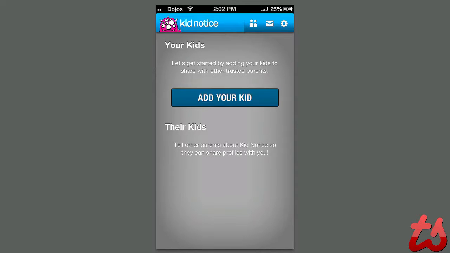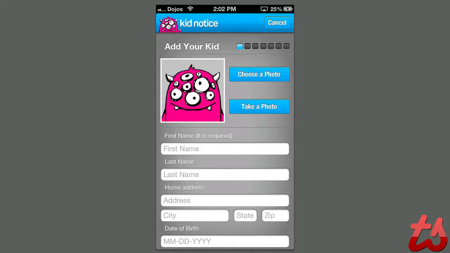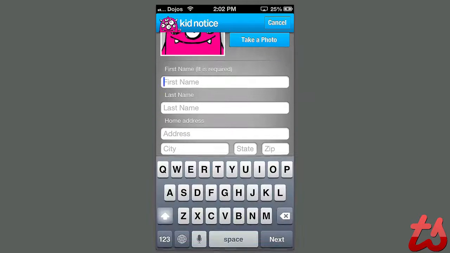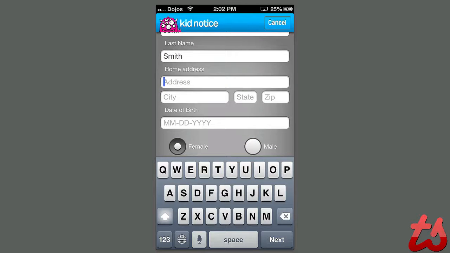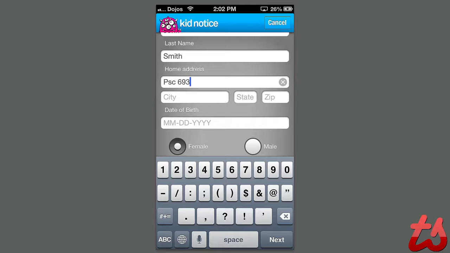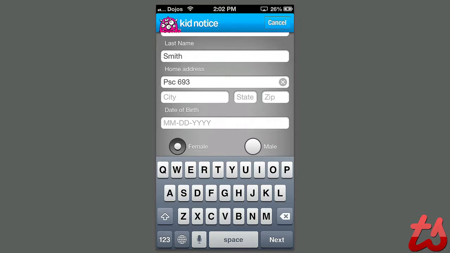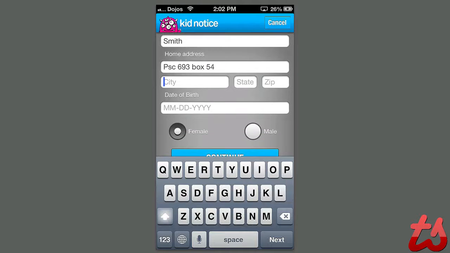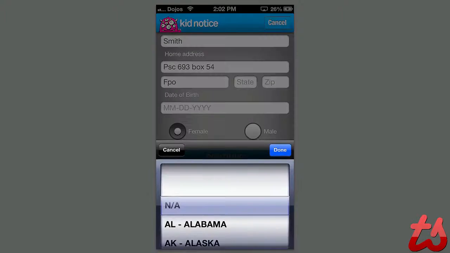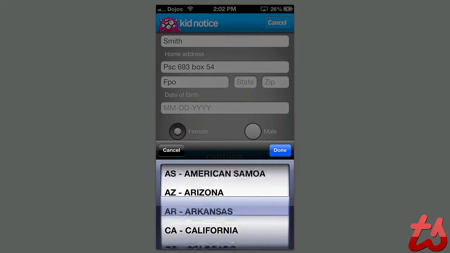Now to add your kid, it's as simple as clicking the add your kid button. You can choose a photo here if you want, or take a photo, it's up to you. In this case, we can add a first name. Let's say our kid's name is John Smith, and we can give him a home address. If they need to know his home address, you can just put that in. We can just make up an address. For example, let's say we live overseas, we can put in a certain address, FPO, we'll say AP, or you can put a state if you want to.